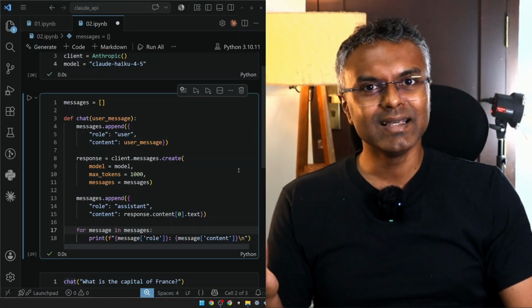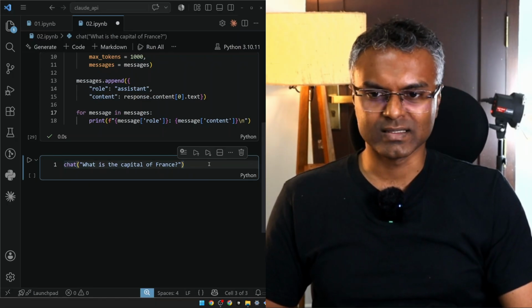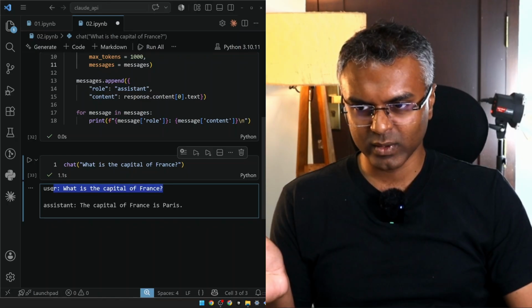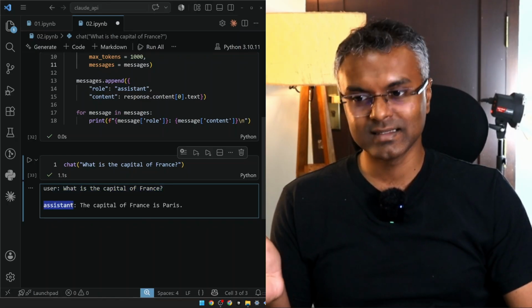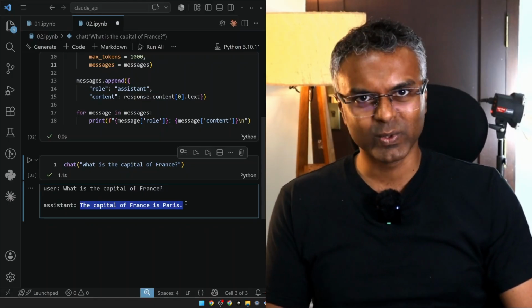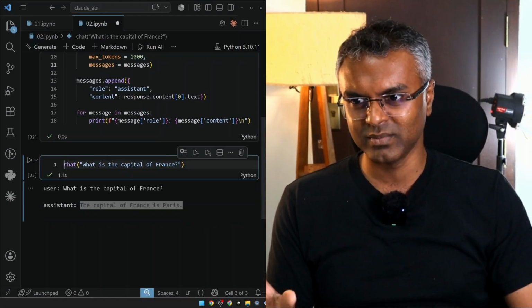Now let's see it in action. Here we have a prompt. What is the capital of France? Okay, I'll run this and we can see the user's prompt is what is the capital of France, and then the assistant generated the capital of France is Paris. Okay, so that's pretty cool. So we have a generated response from the AI assistant just by means of using this.